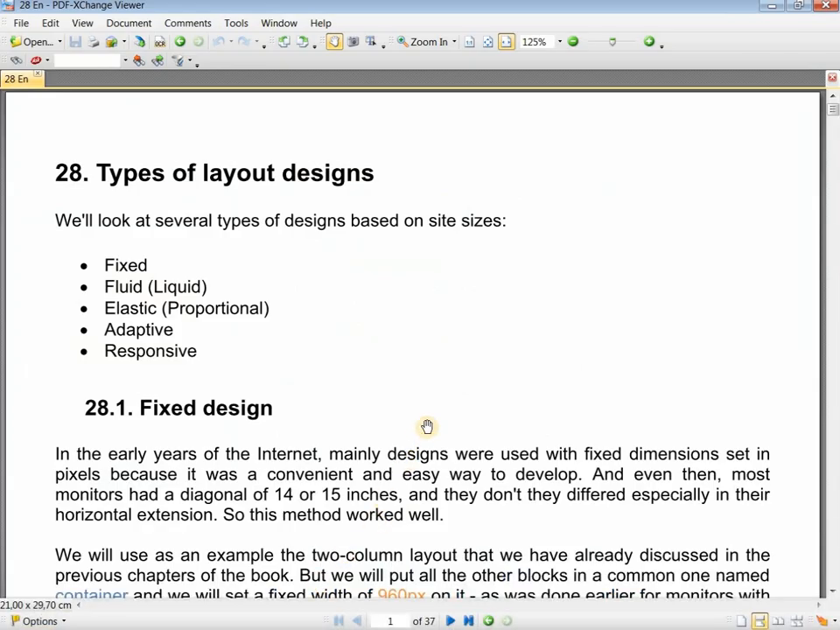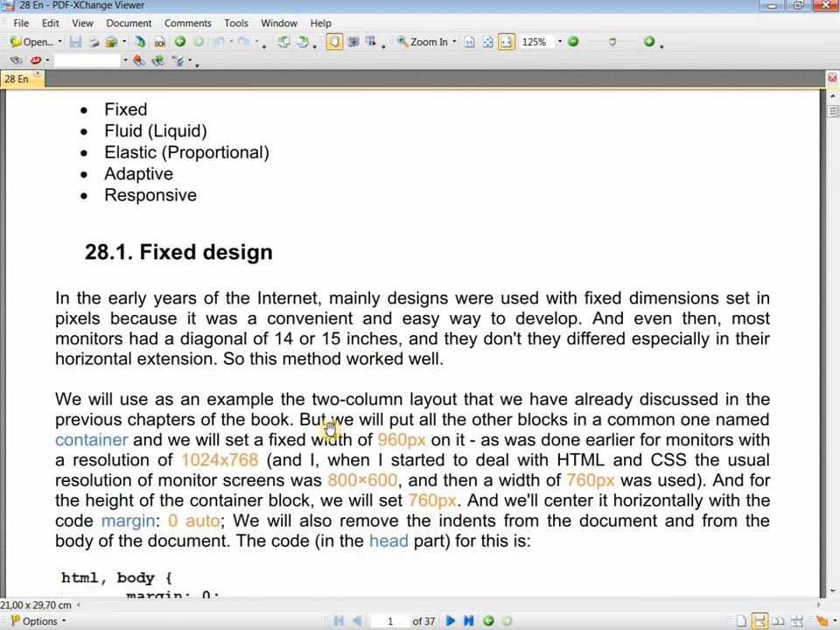We're going to look at a few different types of designs, based on the size of the site. Here they are. First is the fixed design. We'll start with that. This is the first design that was created in the early internet, working in pixels, because back then it was a convenient and easy way to develop.